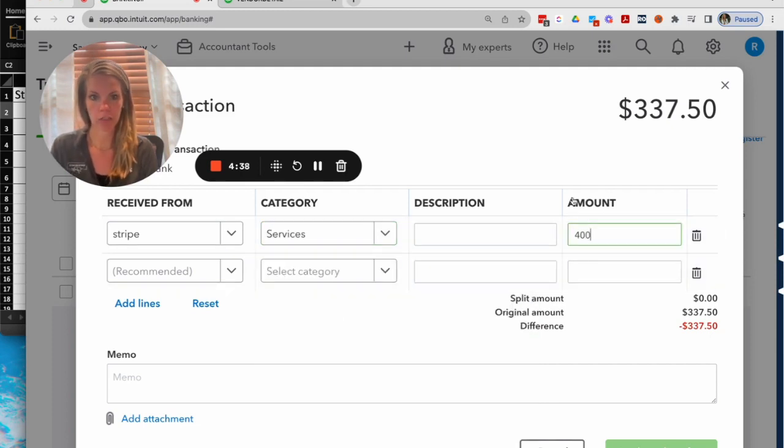And that amount is $400. So you can see here this difference of $62.50. QuickBooks won't even let me move forward with this until I fix this difference, because the software is intuitive to know that something isn't right here.